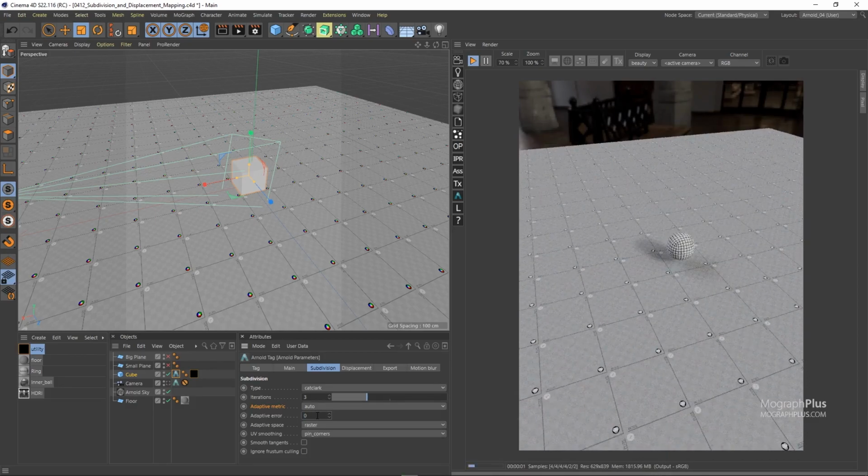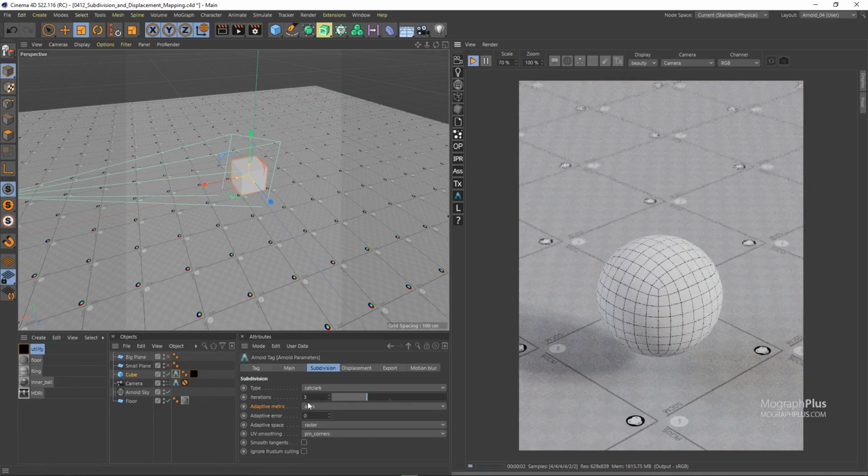Also, we have 2 adaptive modes beside auto: edge length and flatness. When set to flatness, the curvature of the mesh in pixels is the feature used to choose the adaptive subdivision level. When using edge length, the length of the polygonal edges in pixels is used. And when set to auto, flatness will be used when no displacement map is applied, and edge length will be used when a displacement map is applied to the mesh as well.